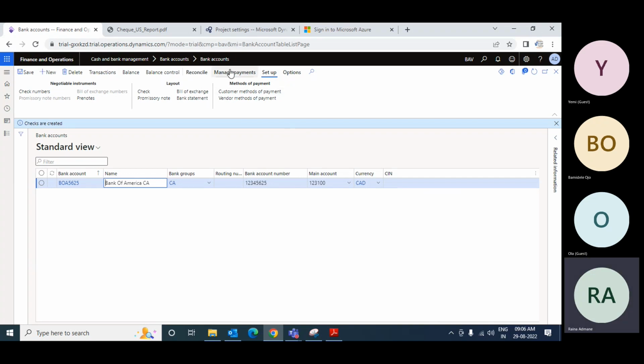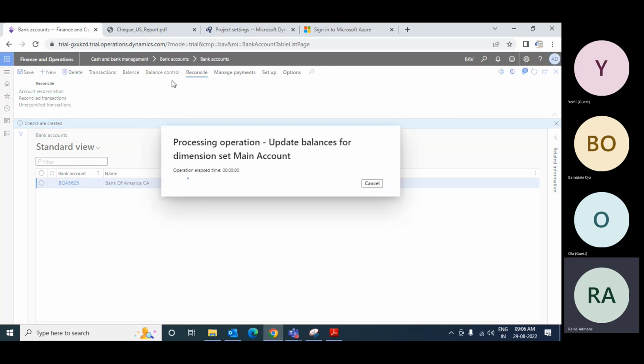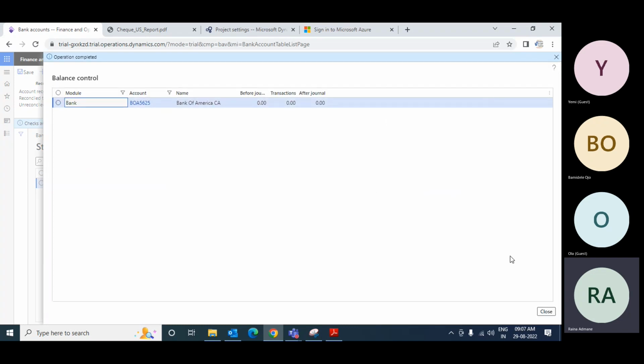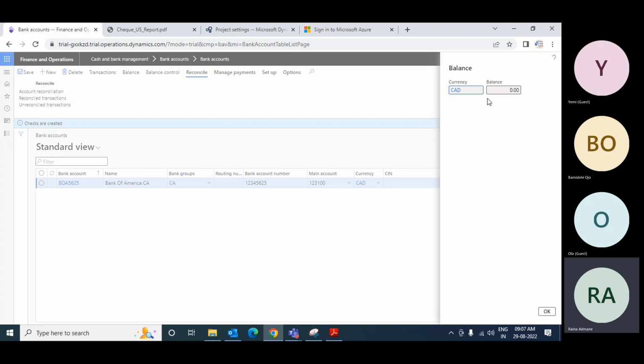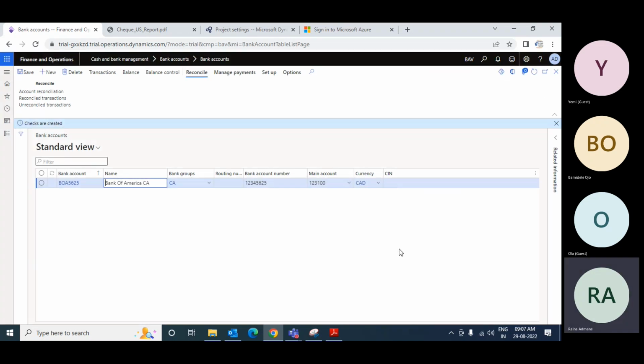Then what are the mandatory fields here, which we have already done. Reconciliation we will see later. Control, okay, that balance, there is no balance anyway right now. To check the balance for your account, you can click on this balance, and it will show the bank balance. Okay, so this is what we have to do to create the bank and the respective configuration.